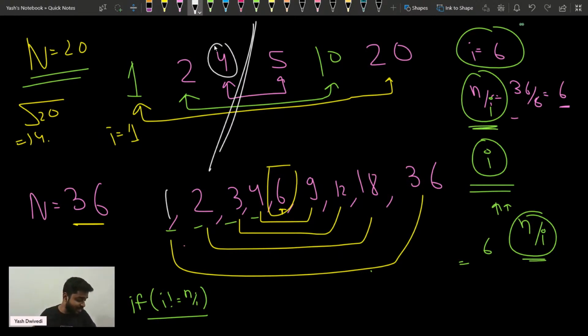36 is a whole square. Obviously, yes, Rishit. If this much part is clear, all of you can hit the like button, and then I'll proceed further. I'll first of all code it, and I'll show you one thing.